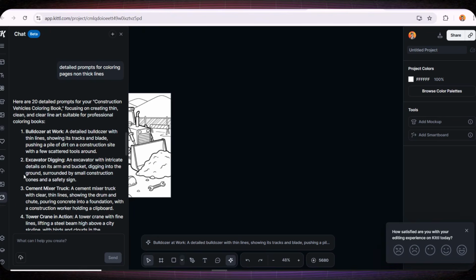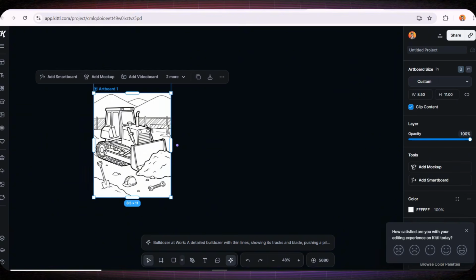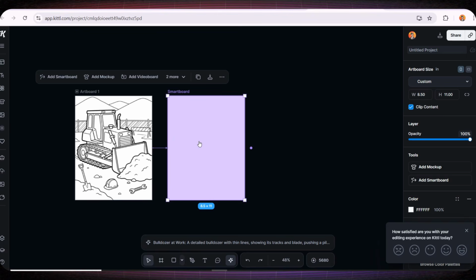Now, to design the second page, I will go back to the chat section and copy the second prompt. And here is a very important note. We could add Artboard too, but when we create a new design that way, it will be completely separate from the first design. If you want your pages to feel consistent and connected, there is an amazing feature in Kittl called Smartboard. For example, if we click on the first page, then click on the purple dot on the right side and choose AI Image, it will automatically add a new connected page called Smartboard.